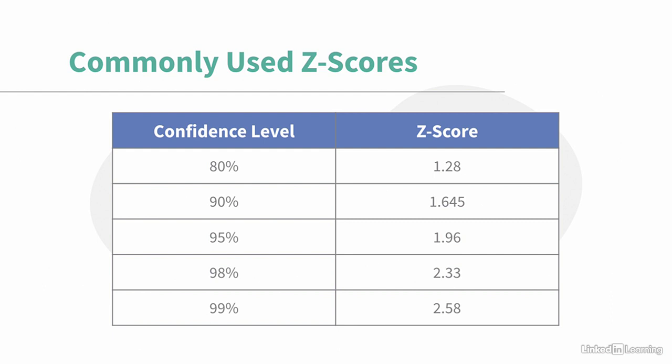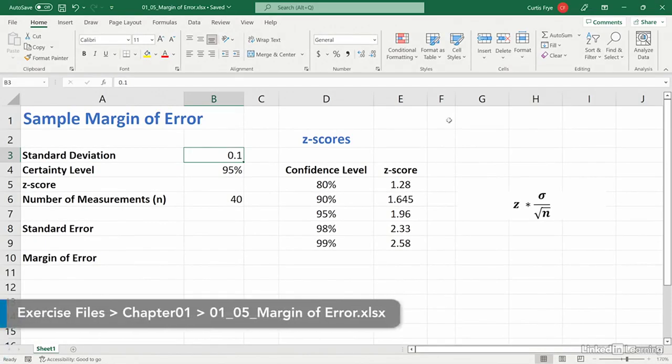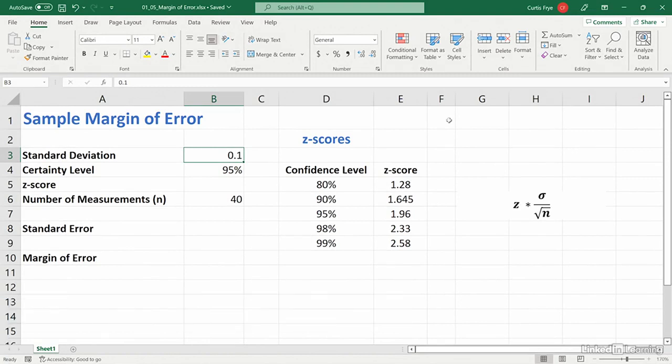With all this in mind, let's switch over to Excel and calculate the margin of error for a data sample. I've switched over to Excel, and my sample workbook is 0105 margin of error, and you can find it in the Chapter 1 folder of the exercise files collection. And I have set up the problem that I described earlier. So in cell B3, you see that we have a standard deviation of 0.1. And again, this is the standard deviation of olive oil put into bottles at a factory.